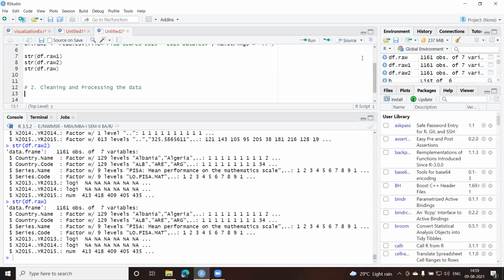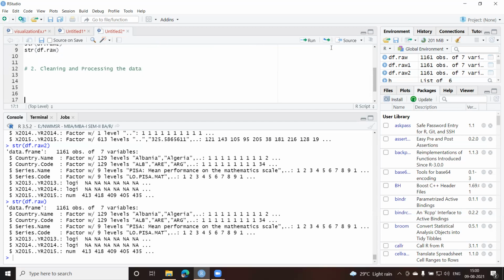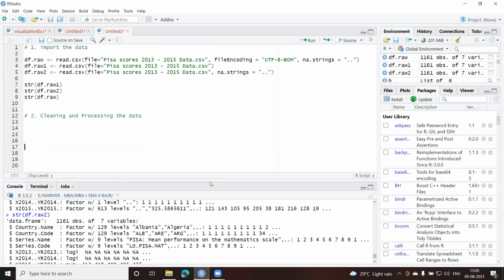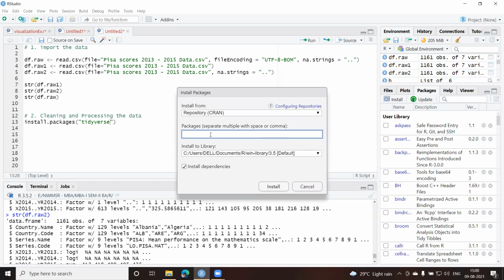Now for this, I'll require some packages. That's the reason why I told you to install which package? Your tidyverse. Those who have not done it can directly do install.packages, in brackets, in double quotes, put the name of the package. So the name of the package is tidyverse. If you want, you can also click on install here and give the name tidyverse, this one. We also have one package called tidyr, this one.